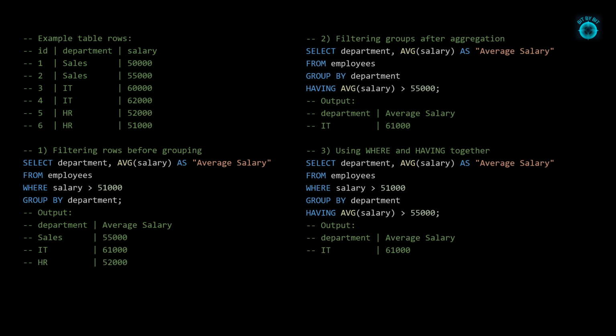First example, we want the average salary per department, but only for employees earning more than $51,000. The where clause removes any employees below that salary before grouping. After filtering, sales has only the $55,000 salary left. IT keeps both its employees, and HR keeps only the $52,000 salary. The averages are then calculated based on this reduced dataset.